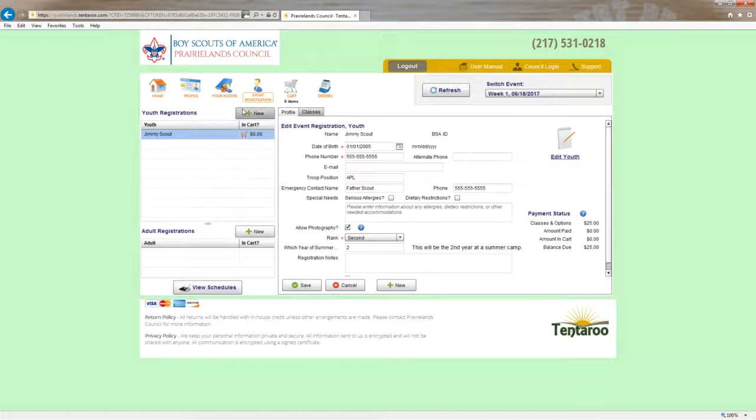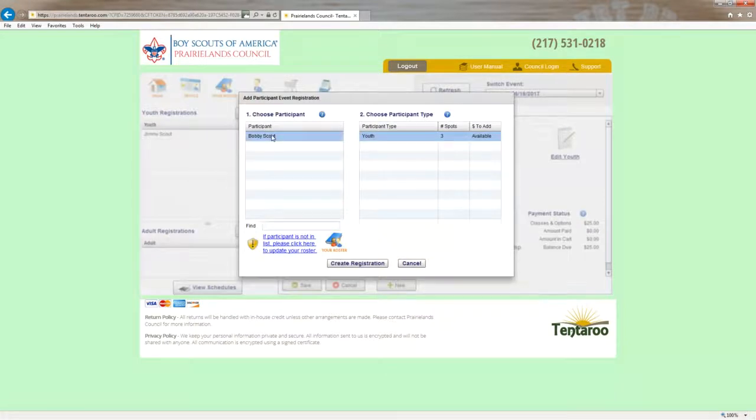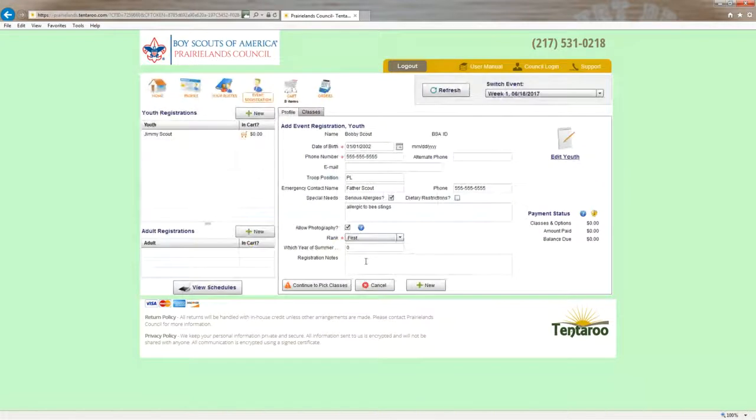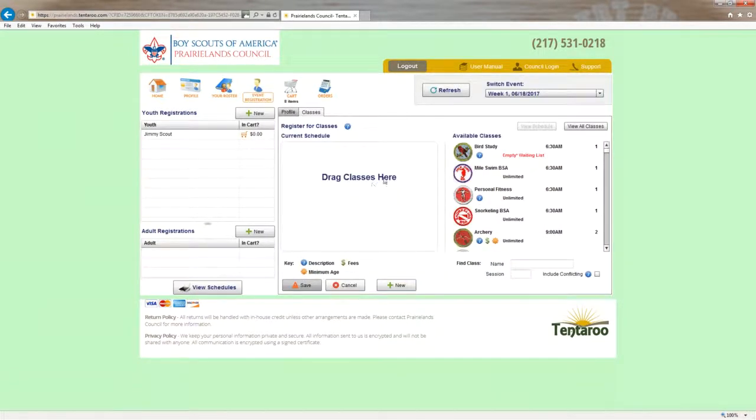So we can go on ahead and add a new youth registration here. It's going to pop back up that window, and I'm going to choose Bobby this time. Also notice we're down to 3 spots available to add a new youth. Let's go ahead and create registration for Bobby. And let's say this is Bobby's 4th year at summer camp. And we can put down any other notes or anything that we want to add here. We won't have anything there. Let's go ahead and continue to pick classes.